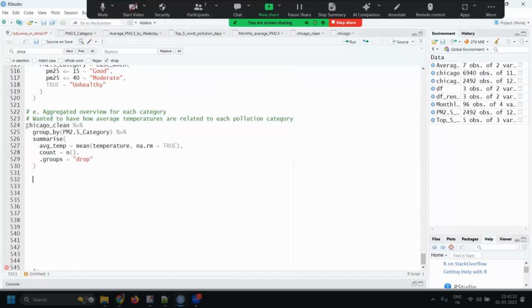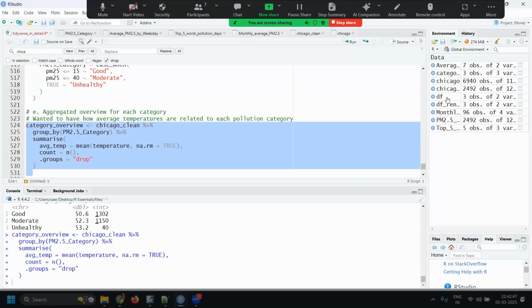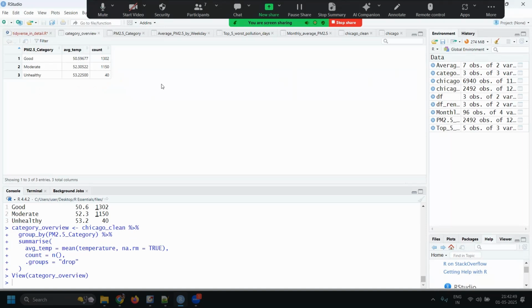Right? Now, this is nothing but the category summary, or category overview. This is another data frame. So, where is this category? Here it is. Now, you can see good, moderate, and unhealthy for each of it. What is happening?